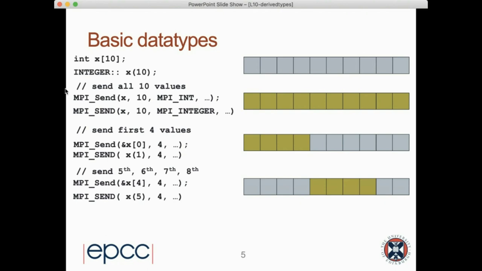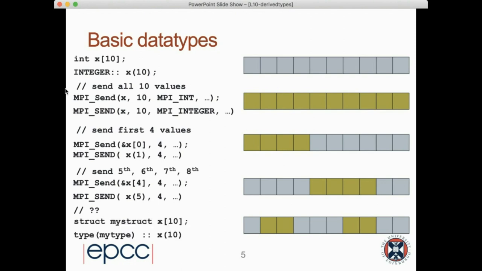That's okay, but it's a bit limiting. For example, what would we do if we wanted to send some non-contiguous subset of elements? And what would we do if the array consists not of basic types, but of some struct or type that we've constructed inside the program? Basically, those are the two key issues that we'd like to solve. We'd like to be able to do those things, and that's what MPI derived data types essentially allow us to do.